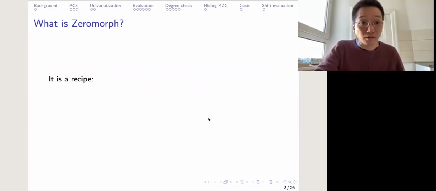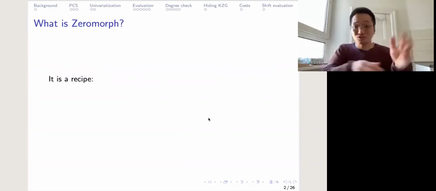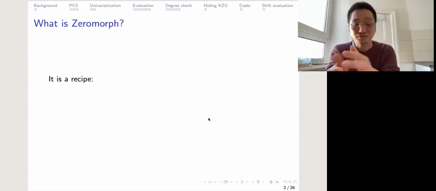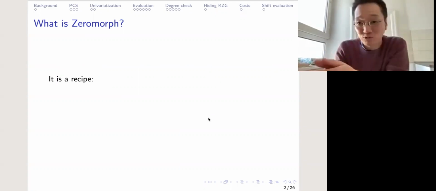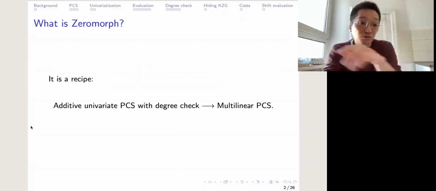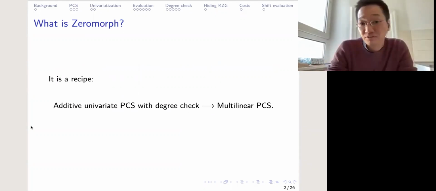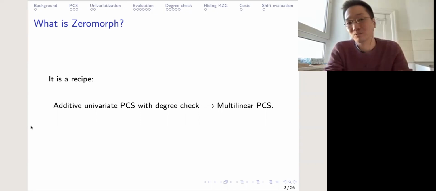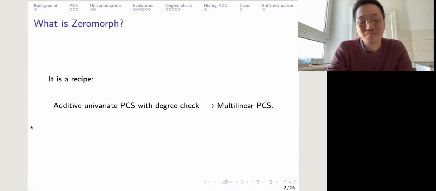First, I'd like to get out what Zeromorph is. Zeromorph is a recipe. It's a generic construction recipe to convert an additive univariate PCS with degree check into a multilinear PCS. I'm going to explain what this degree check is later, but for the moment, please keep in mind it's a recipe, it's a generic construction.